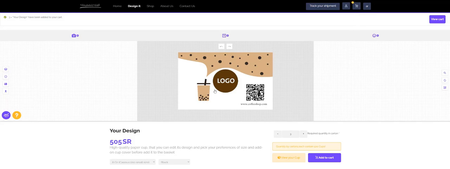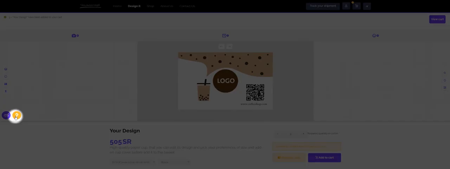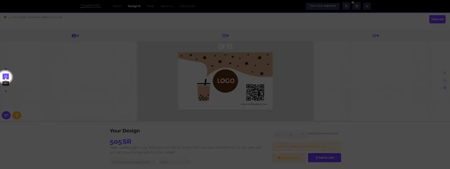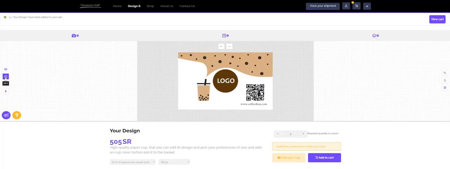For a step-by-step guide, click this Help button to know more about the function of each button, or you may re-watch the tutorial by clicking this Information button. That's it. Super easy. How about trying it yourself?